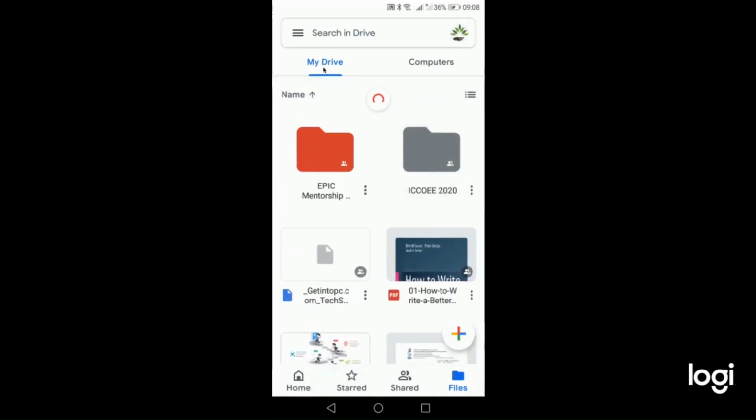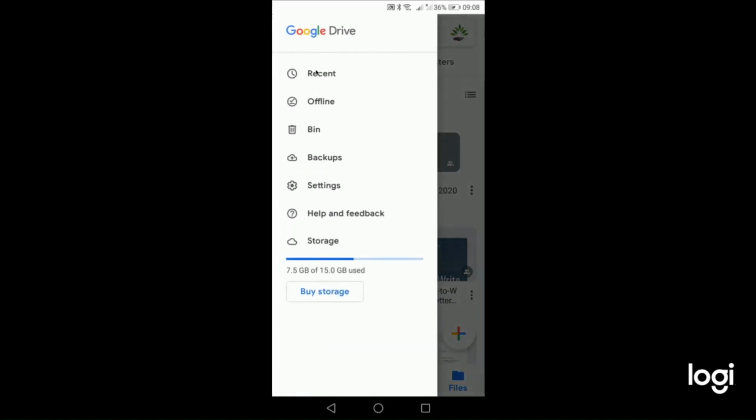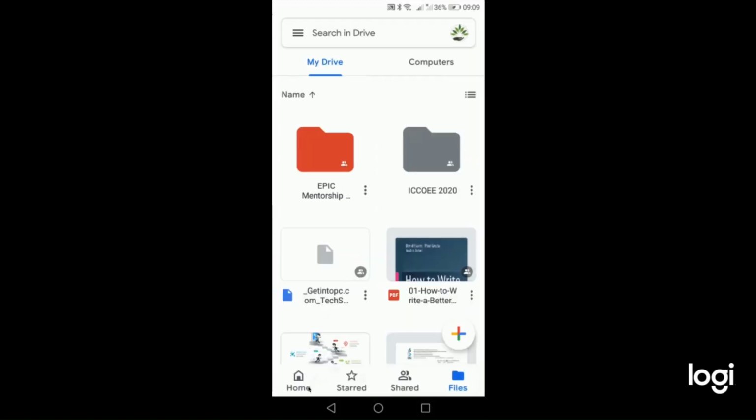And up here, you can look at the recent activities. We can have offline mode. You can see your recycle bin, your backups, check out your settings, and see your storage condition here. Down here, you have the option to get to home wherever you are in the drive, you can check your starred items, and you can check on shared documents that I shared with you directly, and you can check on your files directly from here.